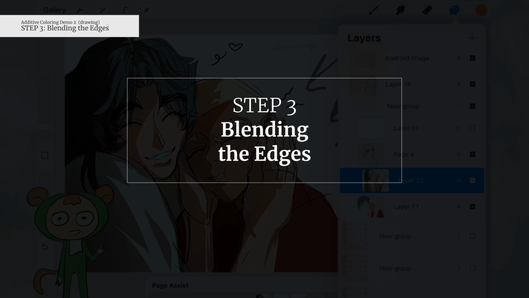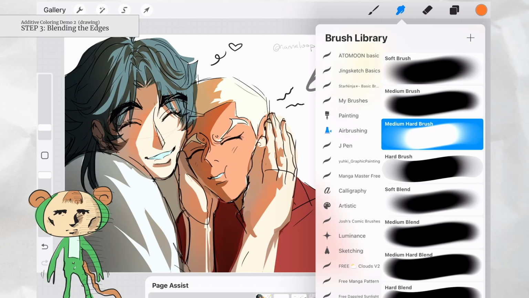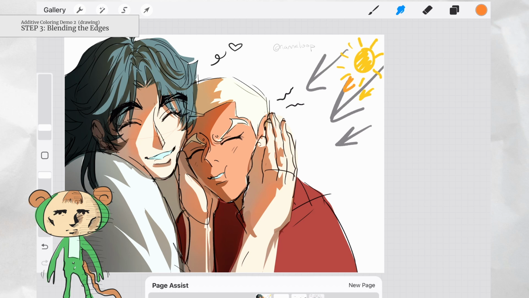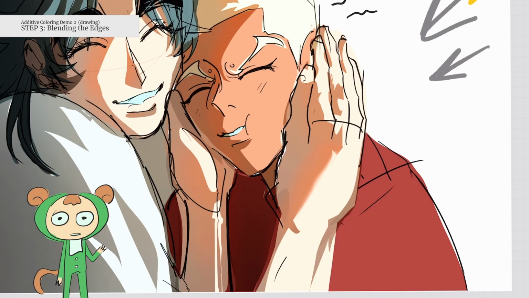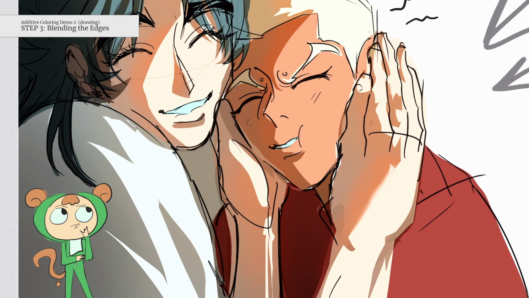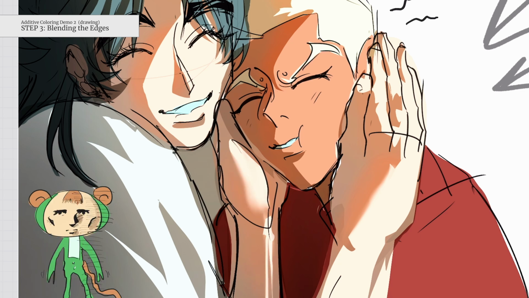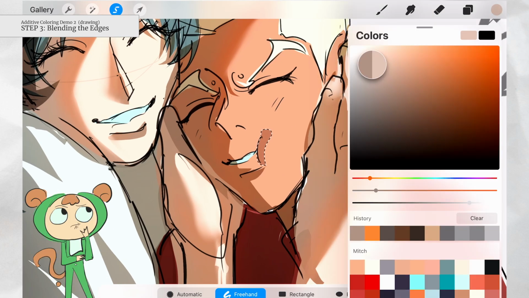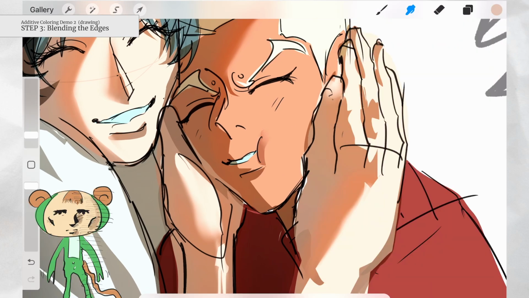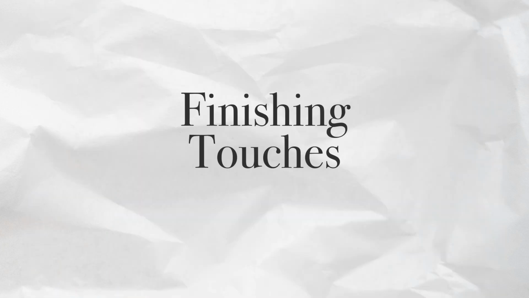It's time for the third step, which is blending. So again, I use the medium hard brush for blending. You want to find a good balance between blending hard and soft shadows. This shadow right here definitely looks pretty extreme, so I'd want to blend this one out a little bit more. You can blend out the veins a little bit. Forgot to add a shadow for Mitch's cheek. This is a great opportunity for a nice little soft shadow.